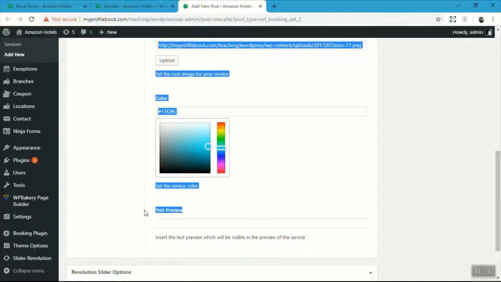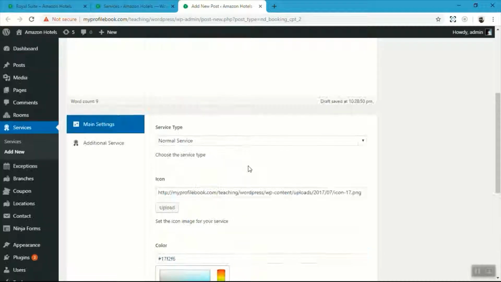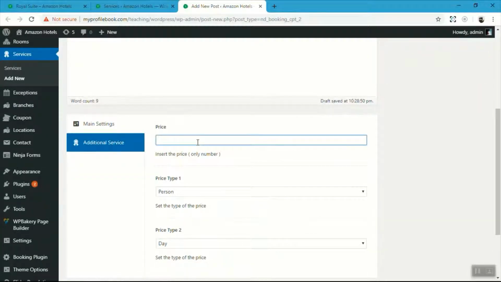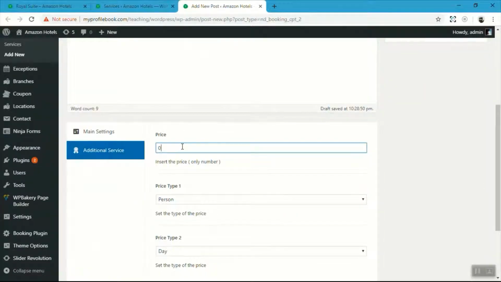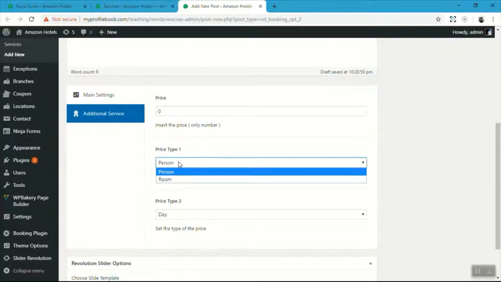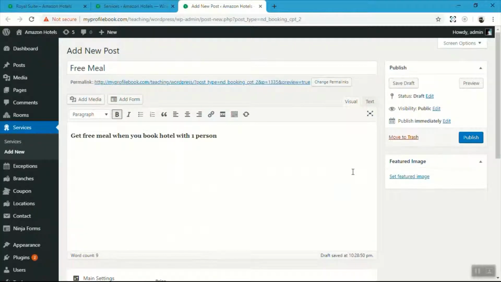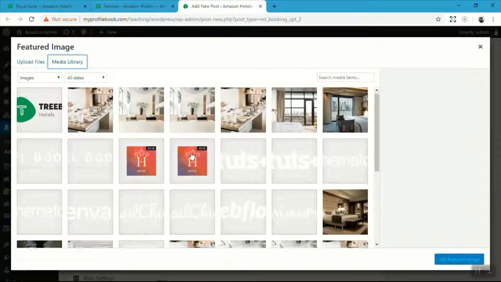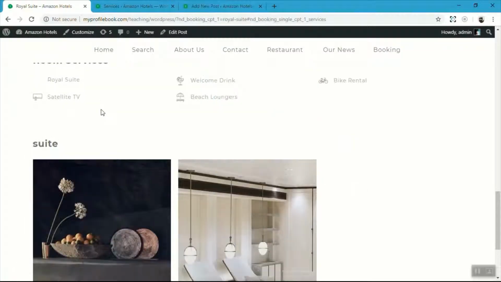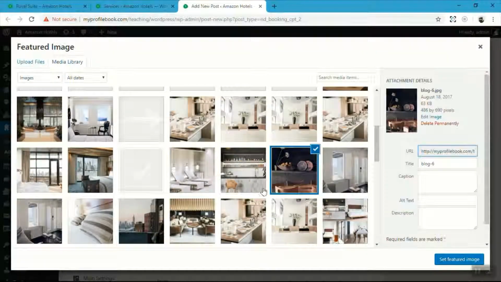Text preview, and additional services like price, but this is a free meal, so we won't add any price, it will be a 0. Let's make it person or room. It will be a person and a day. Okay, so let's add some featured image also. Featured images are better when it's an additional service, but let's use it.